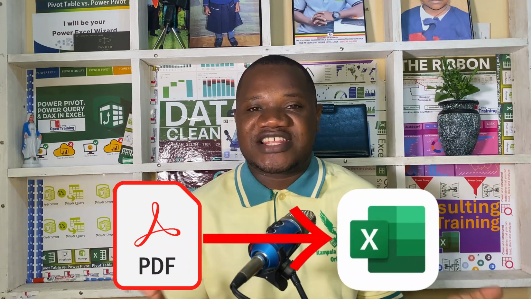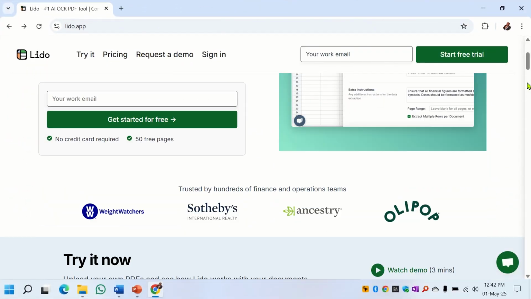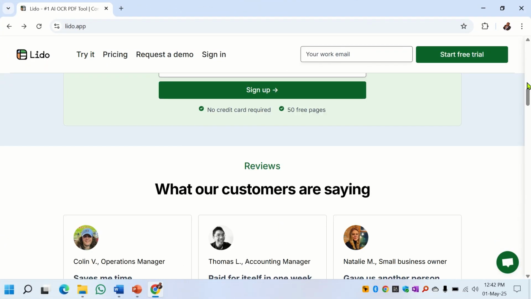In this video tutorial, I'm going to be showing you how you can quickly and easily extract data from a PDF invoice to Excel or any other spreadsheet program of your choice. And this time, we're going to be using an AI tool called LIDO. LIDO is an AI tool that automates boring tasks.